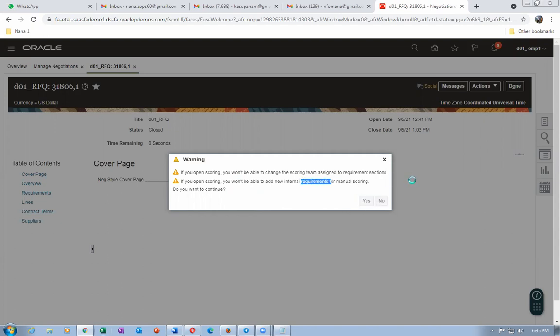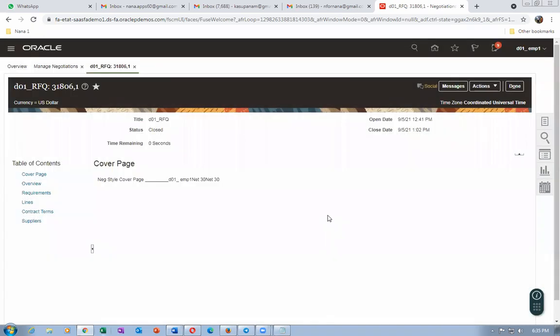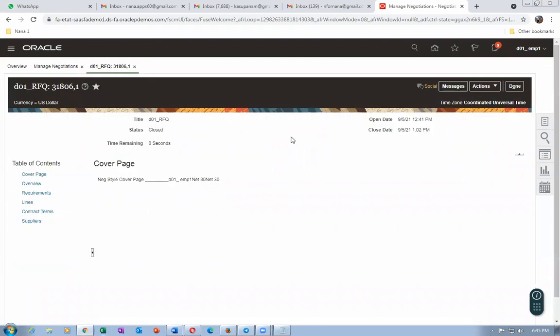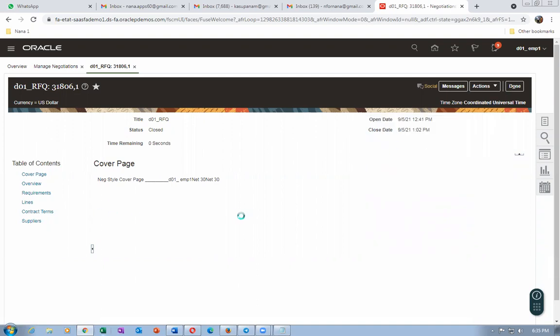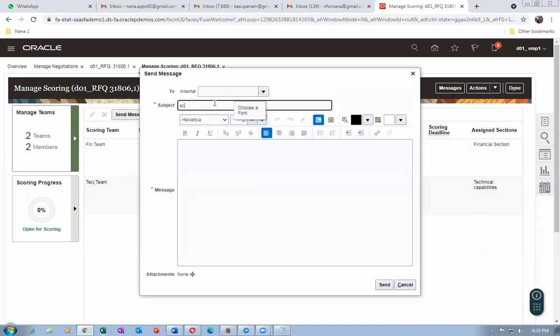They're opening the scoring now. Once you open it, the scoring is open for negotiation. Now we will communicate to all the negotiators that they have to go and score. He will now send an email to all the scorers. Go to manage scoring. You can even close the scoring also. Click on manage scoring, then send message. It's now opened, so he will say, scoring is open.